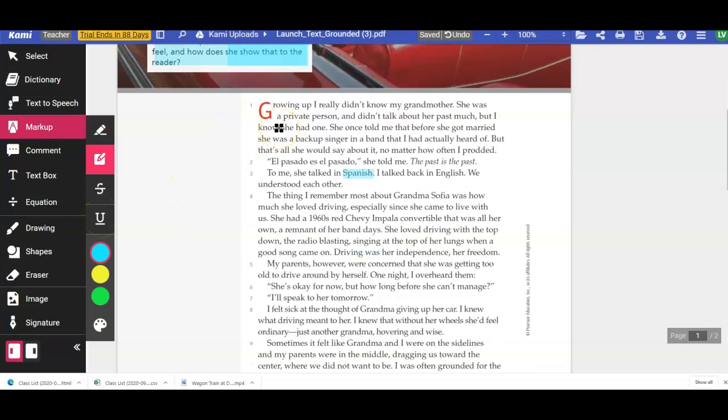Growing up, I really didn't know my grandmother. She was a private person and didn't talk about her past much. But I know she had one. She once told me that before she got married, she was a backup singer in a band I had actually heard of. But that's all she would say about it, no matter how often I prodded. El pasado es el pasado, she told me. The past is the past. To me, she talked in Spanish. I talked back in English.